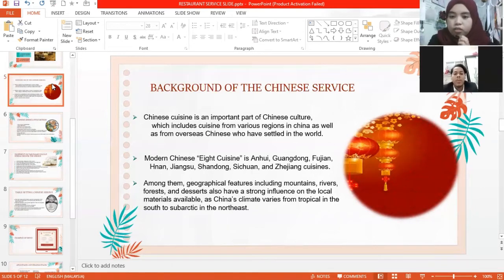Furthermore, Chinese food items such as rice, soy sauce, noodles, tea, chili oil, and tofu, and utensils such as chopsticks and pans are now available worldwide. Apart from that, the preference for seasoning and cooking technique in Chinese territory depends on the difference in historical background and ethnic group. So for my second point, modern Chinese cuisine is Anhui, Guangdong, Fujian, Henan, Jiangsu, Shandong, Sichuan, and Zhejiang cuisines.